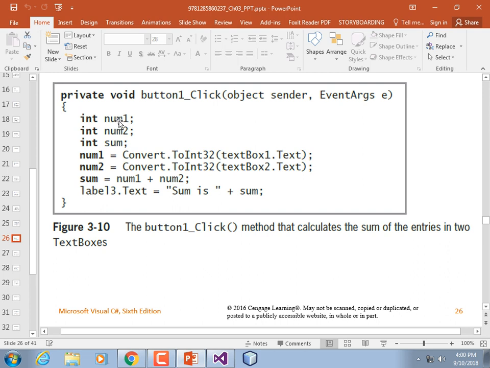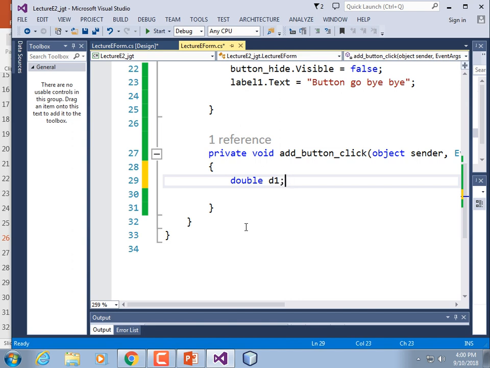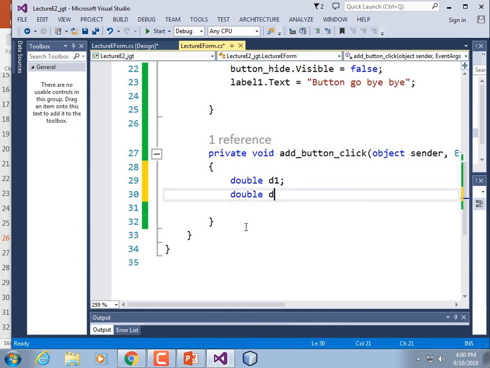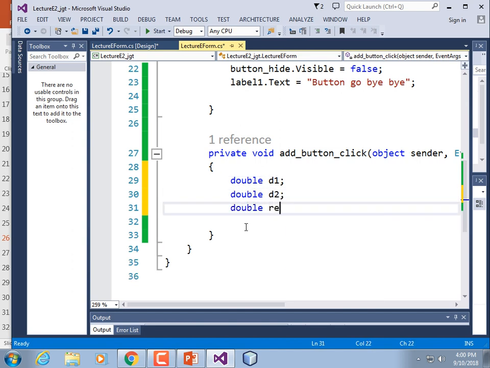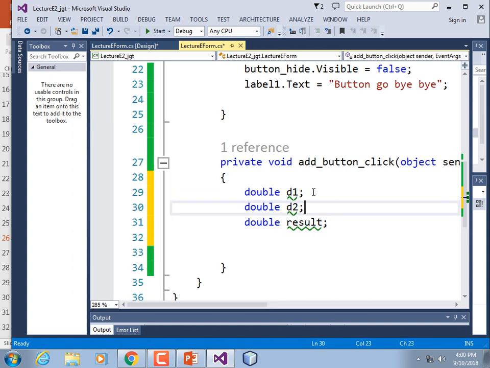So they called them int num1, int num2, and int sum. Why restrict them to using integers? We would have to change this, though, from int to double. I can't help it. We're going to do it the way I want to do. Okay, so double D1, double D2, double result. I like declaring my variables first sometimes.